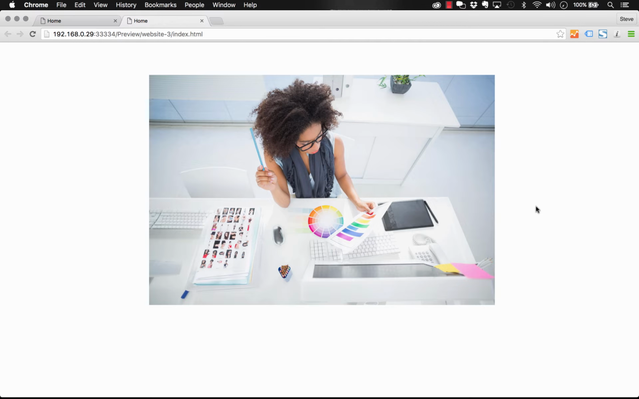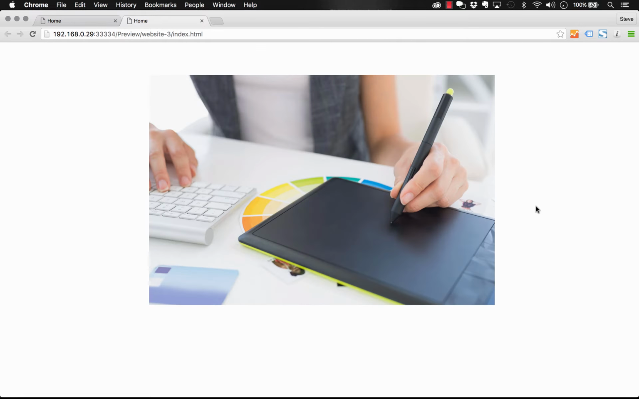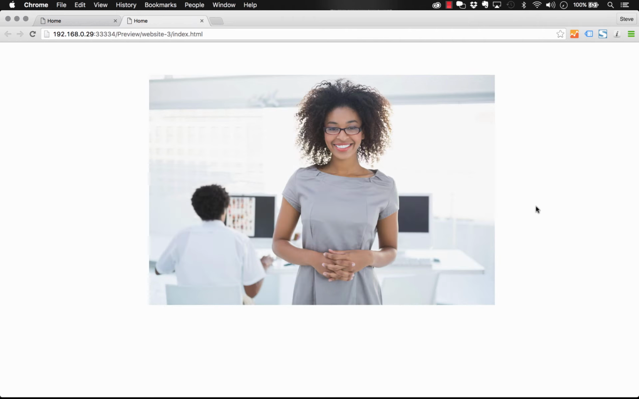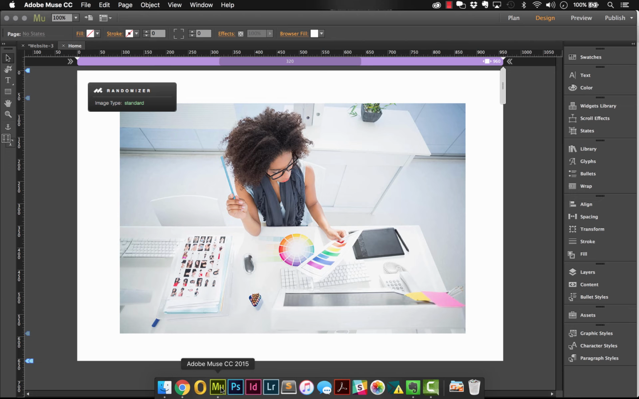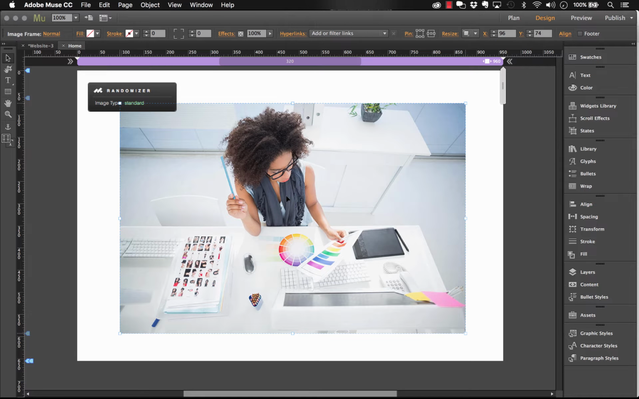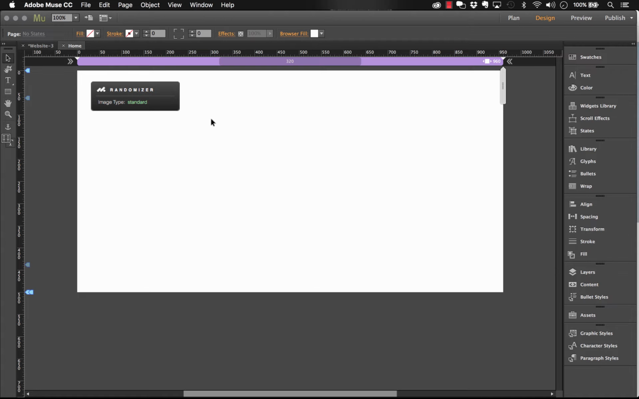Okay, so we've got this one on screen. If I reload the page, you can see that it's a different image. So it seems to be working really nicely, and as you can see, the widget is very simple to set up. So the next aspect of this widget that we should look at is filled images or background images.